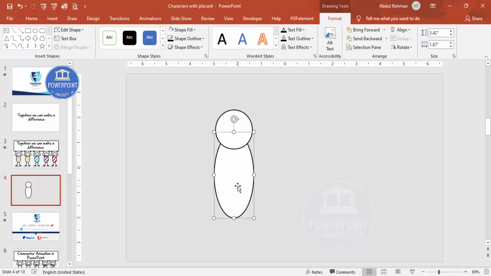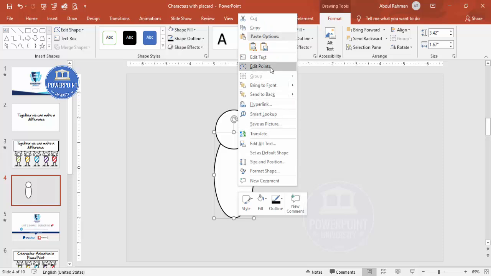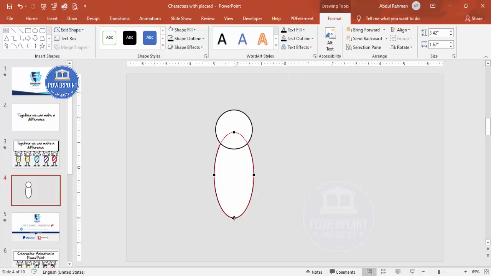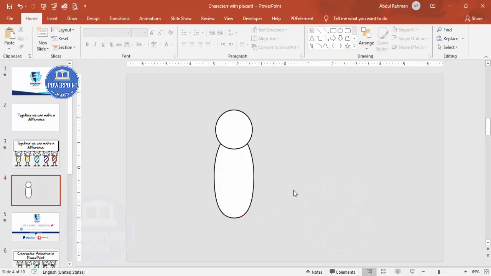Then again, for this also I'm going to right mouse click, Edit Points, and below, just click this point. You can see these two small squares. Just drag this outside, somewhat like this. All right, so this is the body kind of thing.